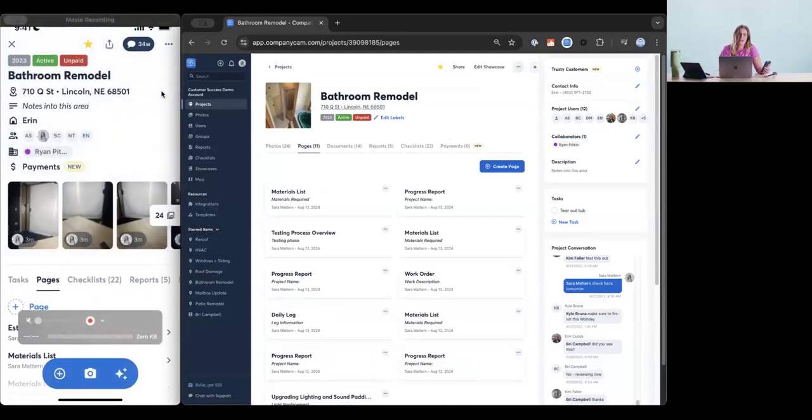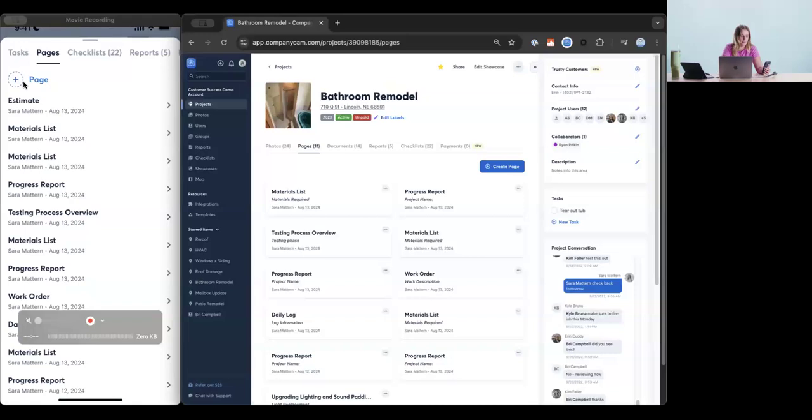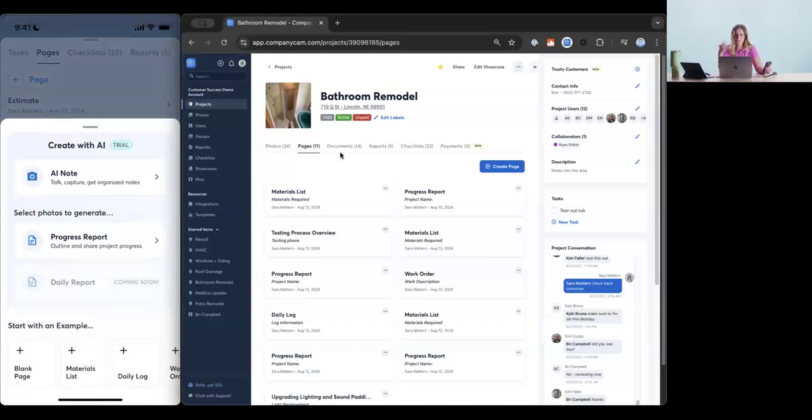I'm going to stay in my pages tab. I'm going to go back to that plus button by page. So almost the exact same spot where we were. And you'll see the first option here that says AI note, talk, capture, and get organized with your notes.